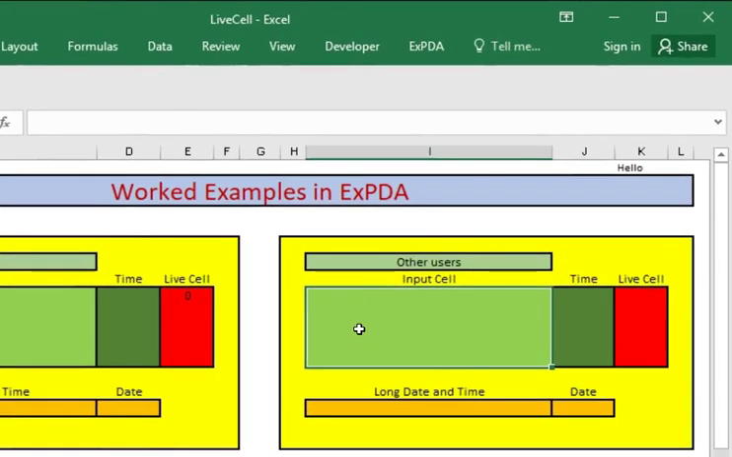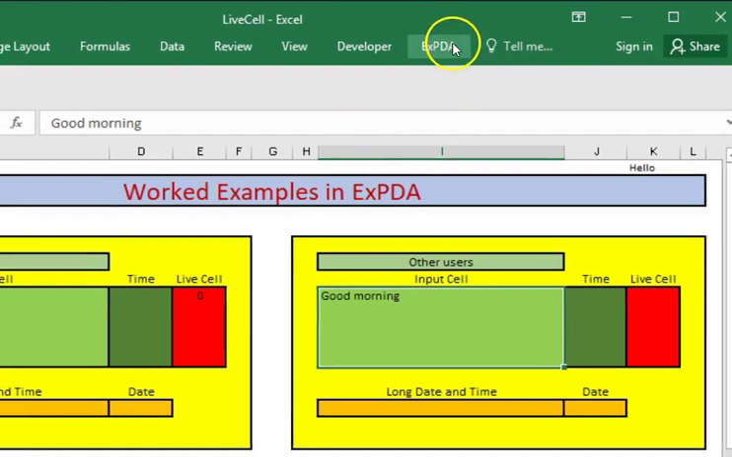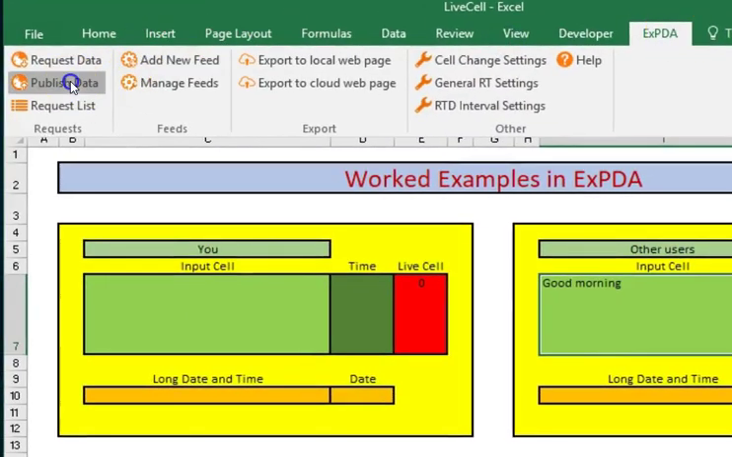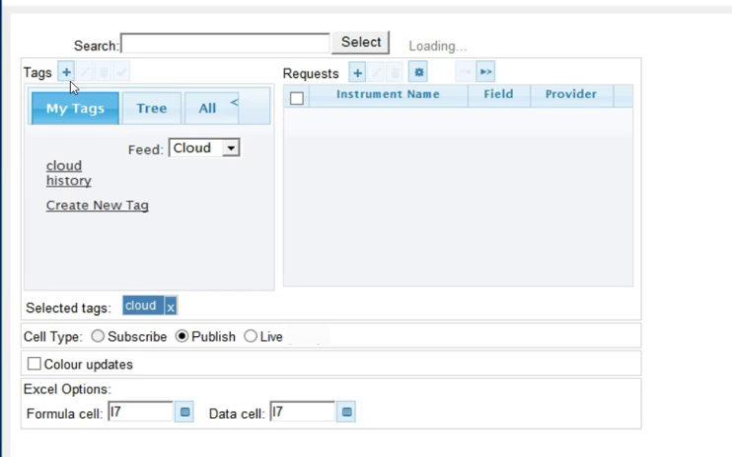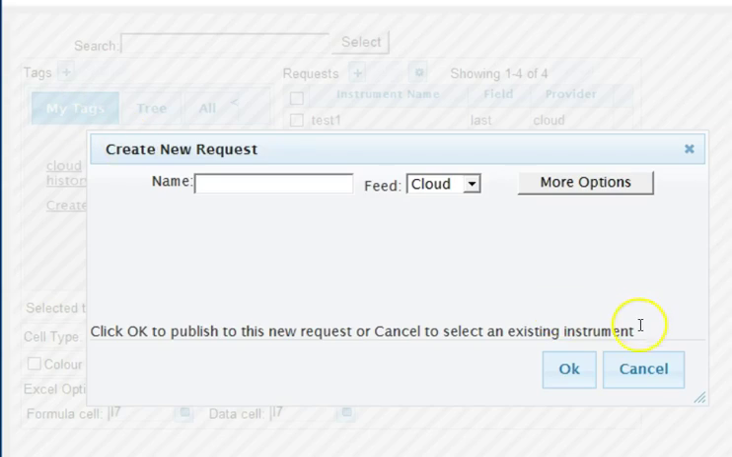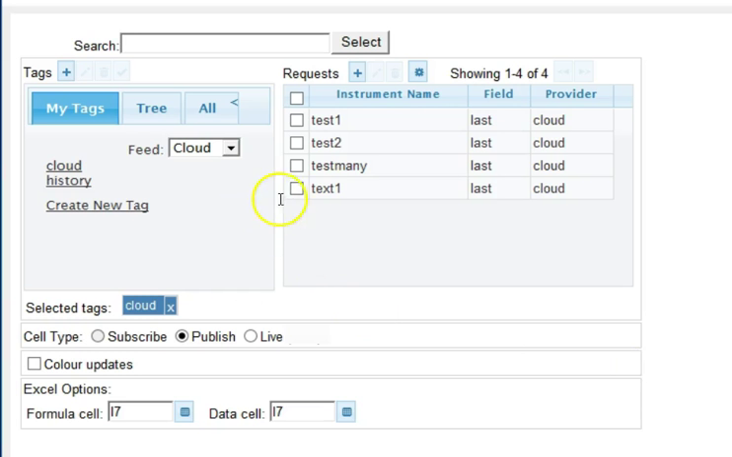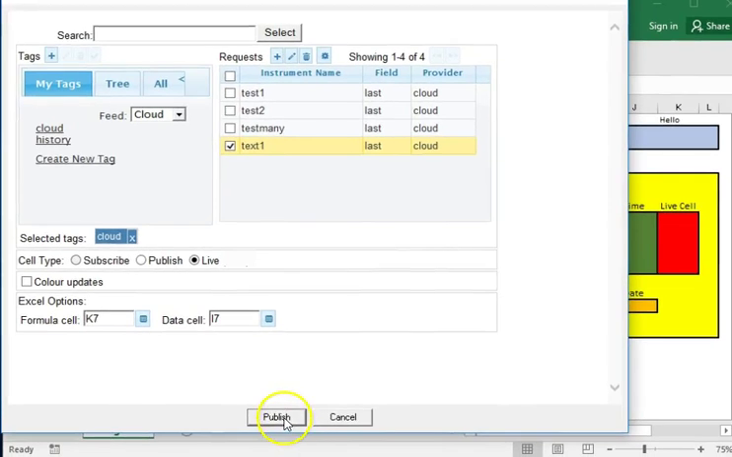Enter Good Morning for our input cell. Select the input cell and then go up to the ExPDA menu and select the Publish menu item. This time, instead of creating a request name, we cancel and select text1. Change the formula cell to K7, change the cell type to live, and then publish.